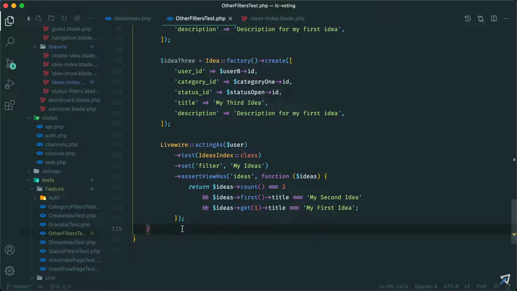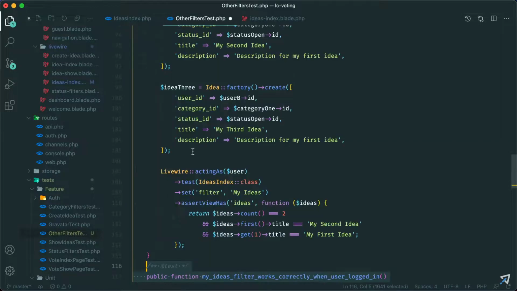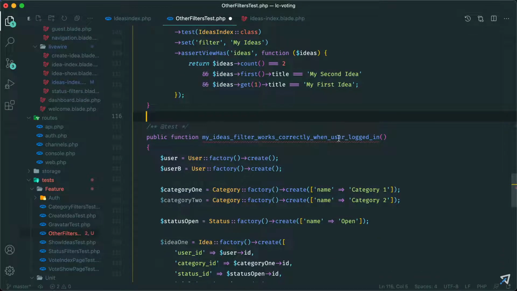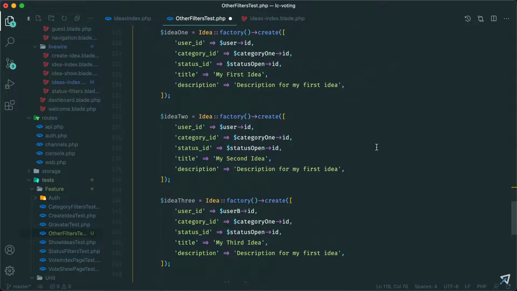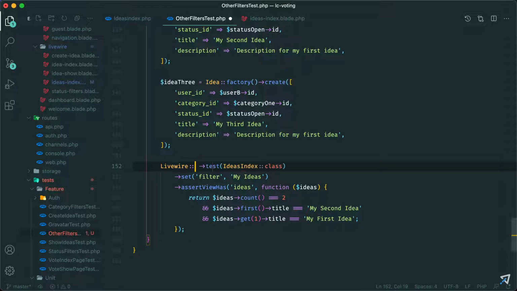So next test is the same as this one, but we just have to assert that it redirects back to the login page because we're not logged in. So let's duplicate this. My ideas filter works correctly when user is not logged in. Okay. And we can leave this. We can remove the acting as because we are not logged in. And we can remove this.